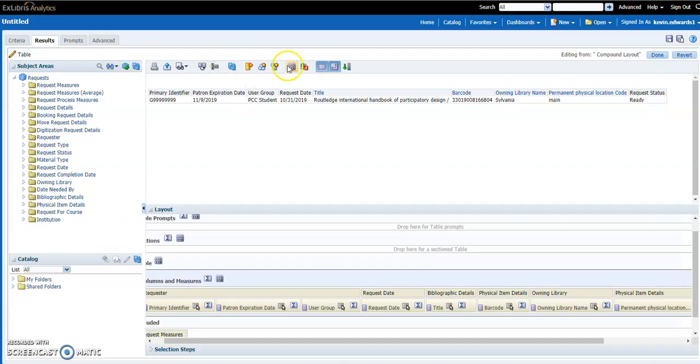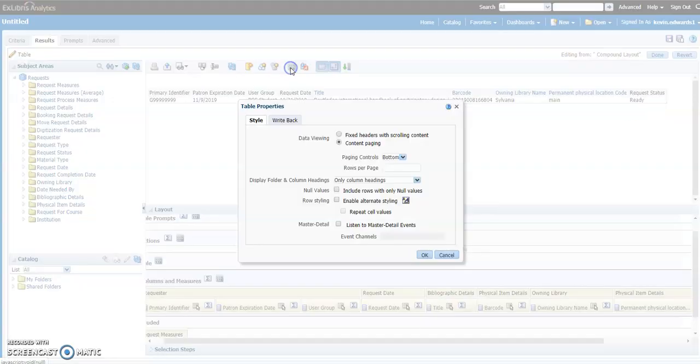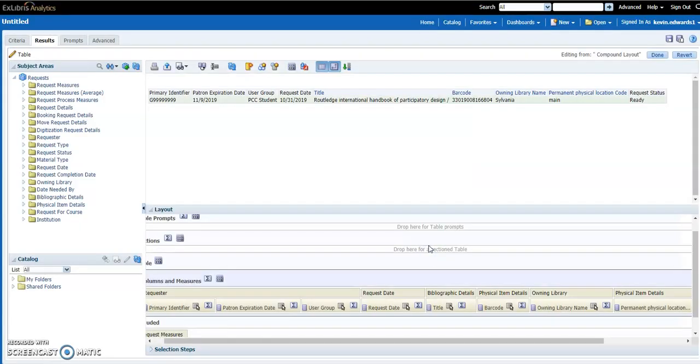And finally, I'm going to enable alternate styling and repeat cell values. This will prevent the possibility of any merged cells that may occur if I download this into Excel later. It also will automatically apply a color scheme that alternates the color across rows that makes it easier to read across the row when there are multiple results.